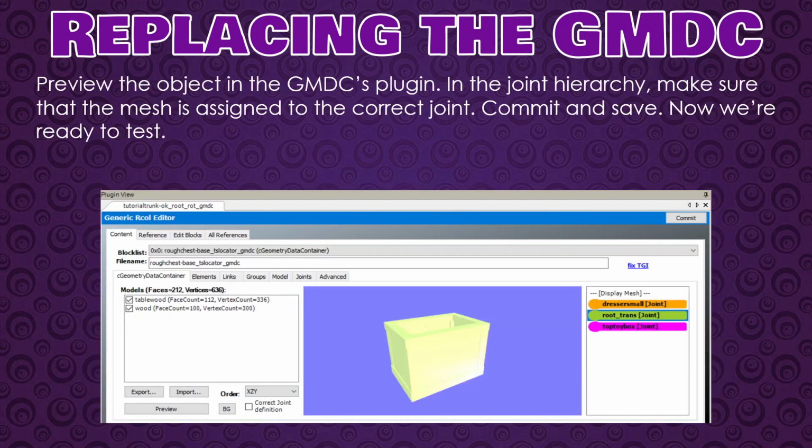Just to make sure that we got it right, we go to the GMDC, we click on the preview button, and over on the right you've got the animation hierarchy. If you double click on the root trans, you can see that both of the subsets for the trunk are assigned to root trans, which in Milkshape shows as joint 01H. So we know that those are assigned correctly.